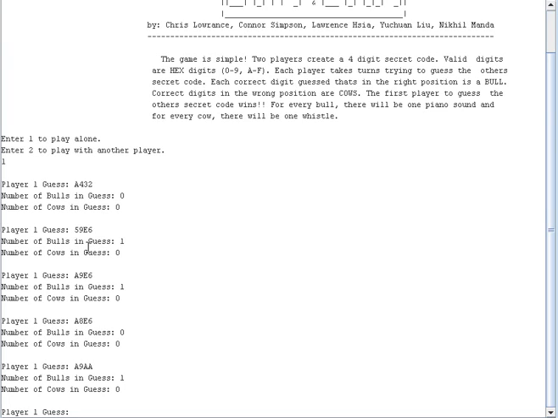And the double player computer generated mode is pretty much the same thing as the last one. Instead of inputting those 2 secret codes at the beginning, you just go right to the guesses because the computer generates 2 random codes for you. And then it's a race to the finish. So that pretty much sums up our Bulls and Cows project, and I hope you enjoy.